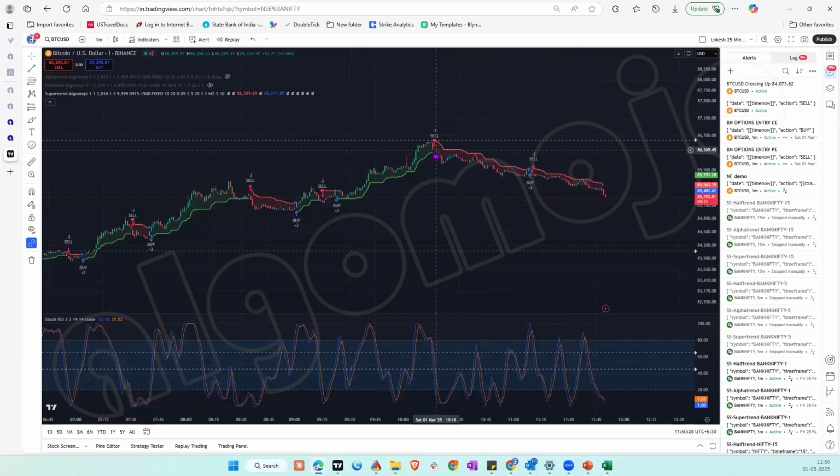So when the long comes, it will take a long position either through futures or options, whatever you're trading. And when a short comes, it will stop the long position and take the short position. So it will close the long future and take the short future, it will close the CE and take the PE. So stop and reverse is the way it works.